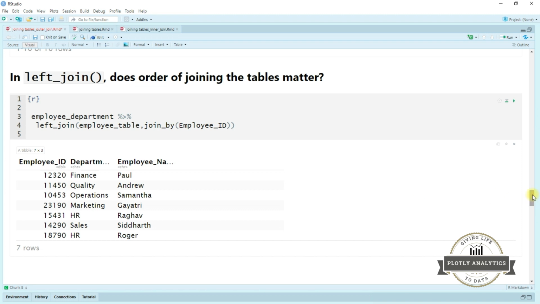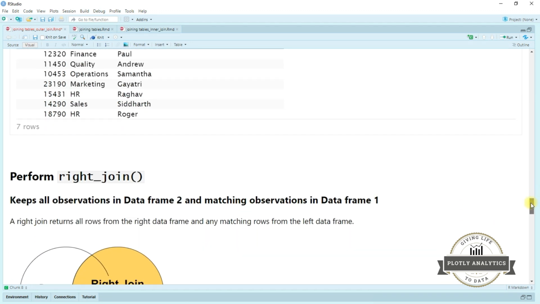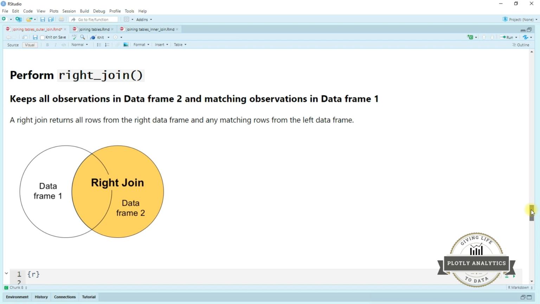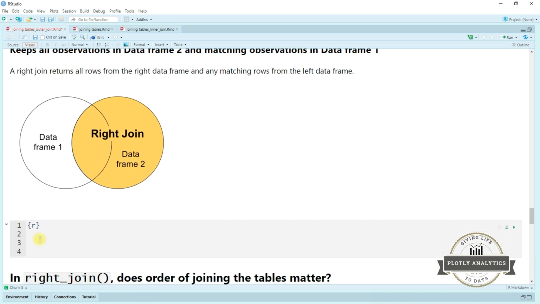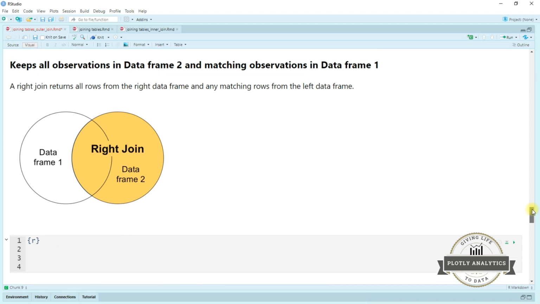Okay, you have a left join, you should also have a right join. That should come naturally. Right join keeps all the observations in data frame 2 and matching observations in data frame 1. Right join returns all rows from the right data frame and any matching rows from the left data frame. So the unshaded part here that you see are the observations dropped by the right join.